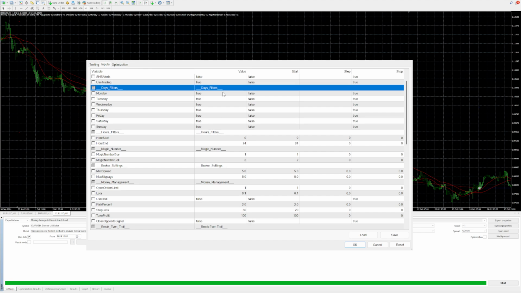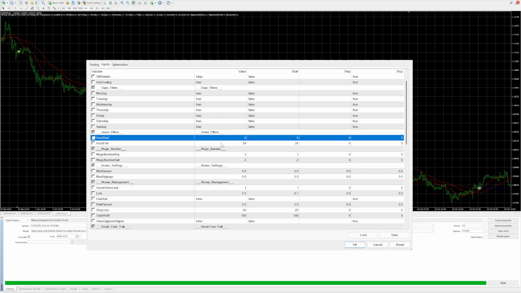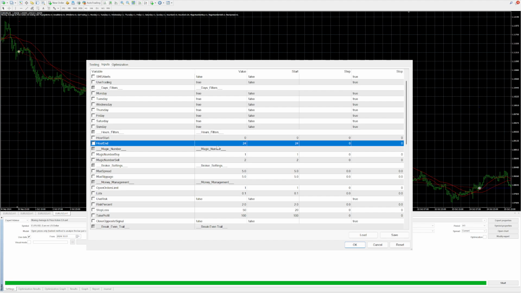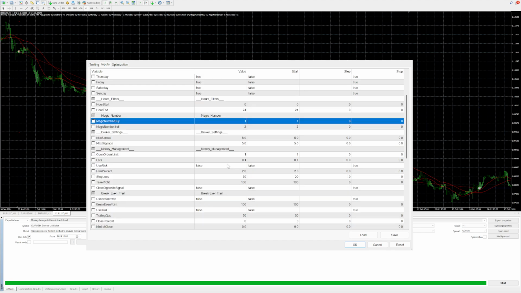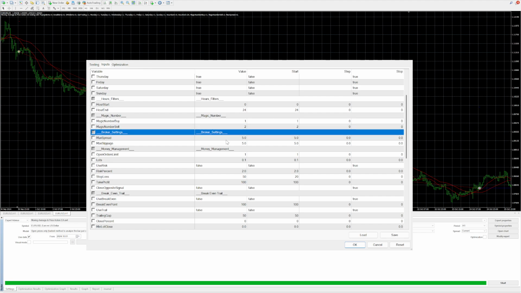Days filter is self-explanatory. It's basically the days of the week that the EA can trade. Same with the hours filter. You can choose the hours that you would like the EA to send signals or place trades for you. Magic number, this is the order ID. So this is useful if you're running other EAs on your platform and you don't want the signals to clash with each other.